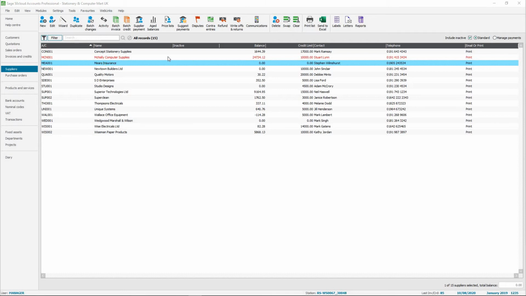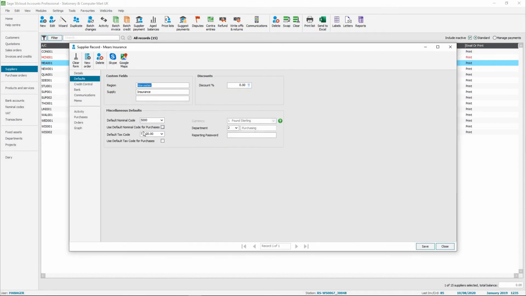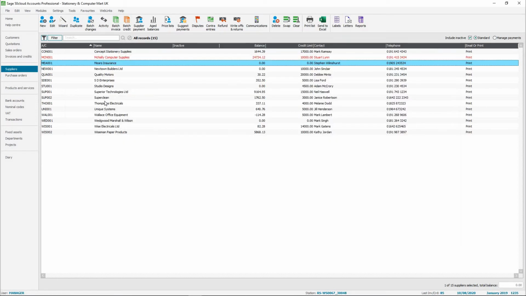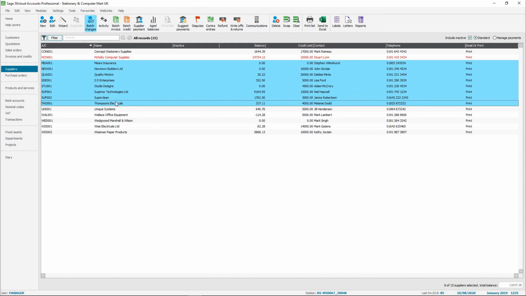So if I double click into an account, click on the defaults, change the tax code in there, tick if I want to apply for purchases. Similarly, batch change: highlight a few, click batch change, and then you can update all of those together. So that works in the exact same way as it does updating customers.